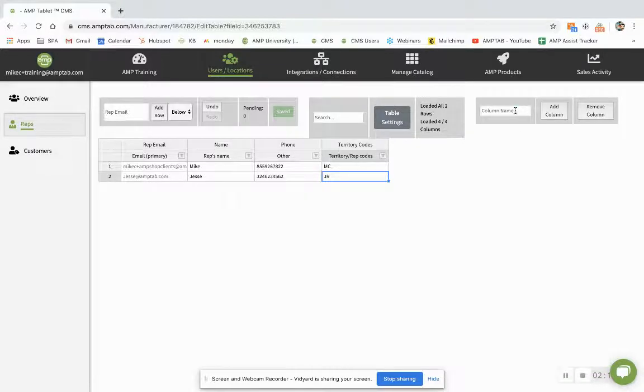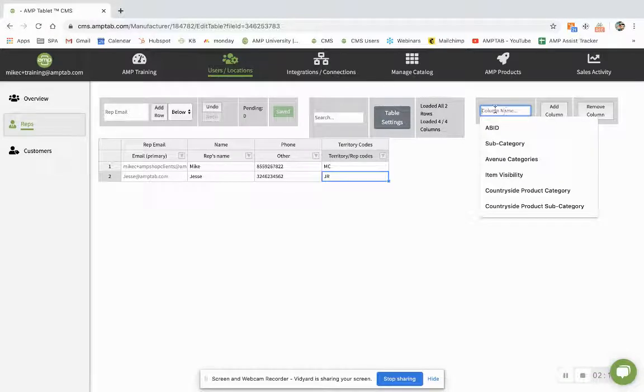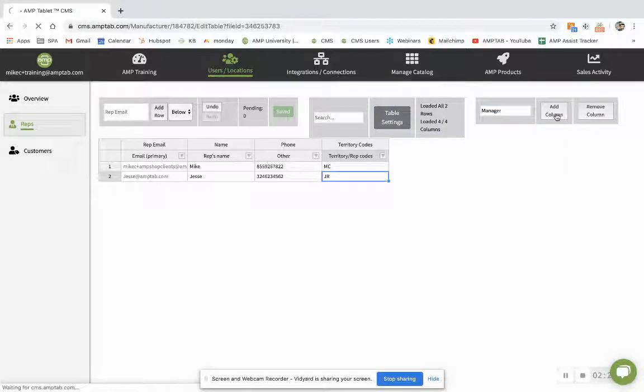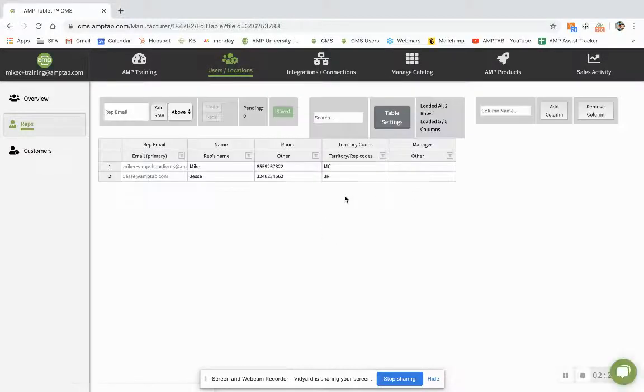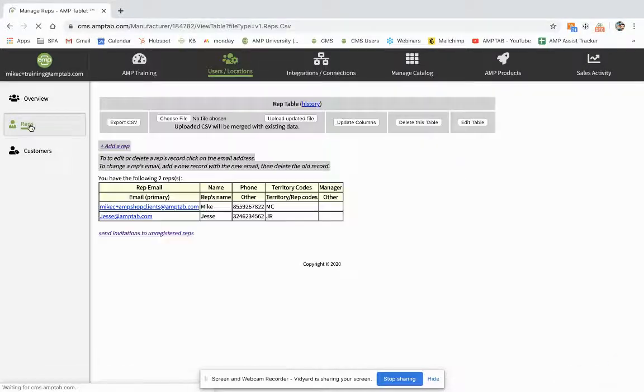And then we can add a column, so let's try that out. Let's add a column just for the manager that's associated to the rep. Click Add Column. It'll reload the page and add that column. Now let's go back to the regular view here. I'm going to do that by clicking Reps. There's our new manager column.